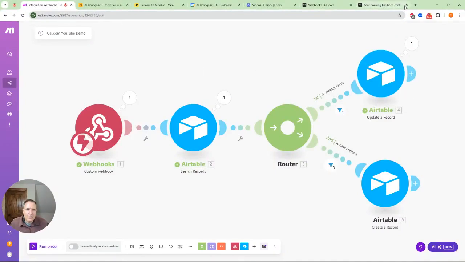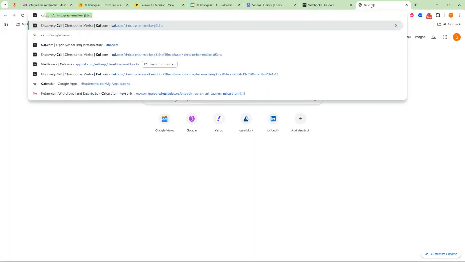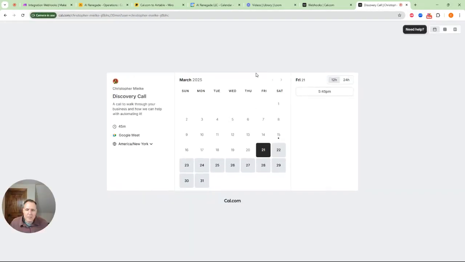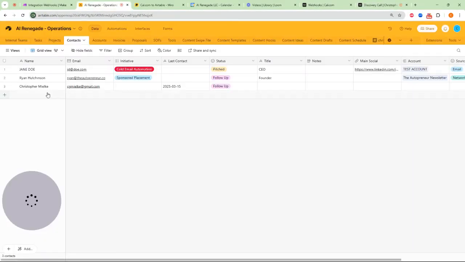So let's see what happens when we gain a new contact in here. I'm going to start up the webhook again. It's going to be listening. And I'm going to go to cal.com to my calendar. And here's my calendar, and I've got another slot open. I'm going to make this. But if you notice in here, my work email is not present. So this would be a new contact that's going to come in.